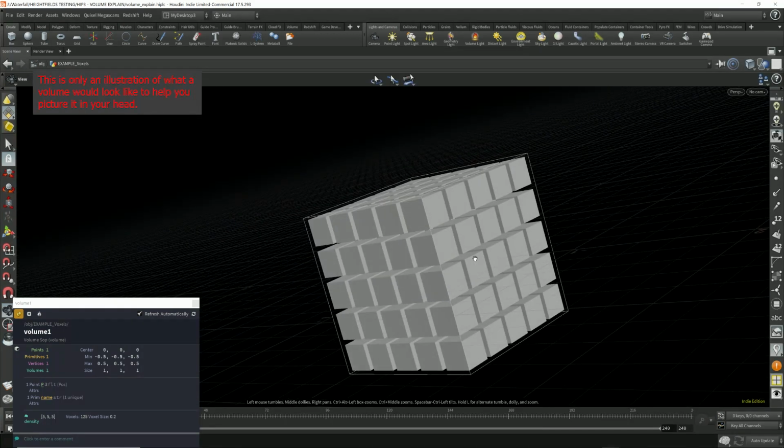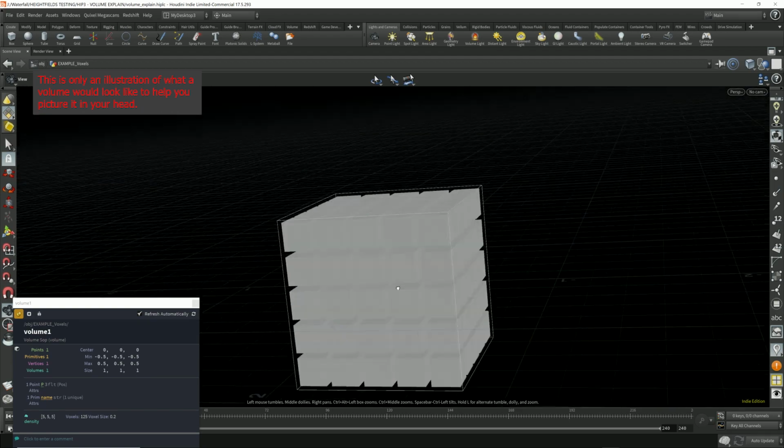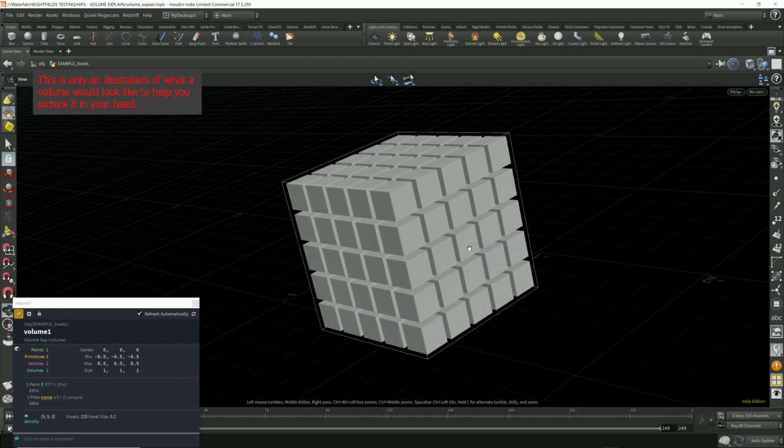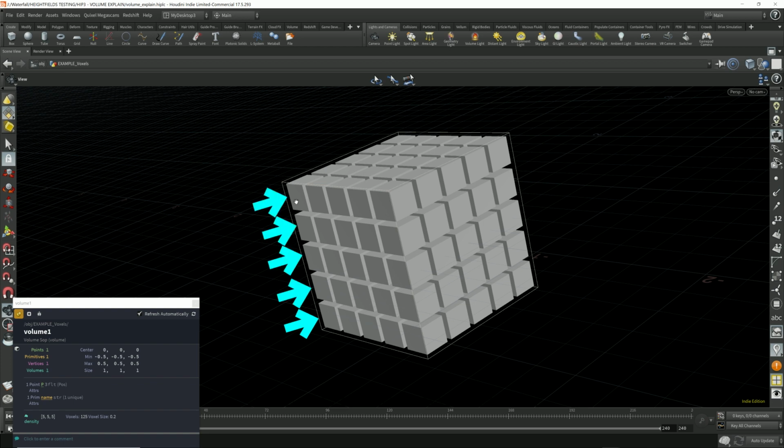So if we were to draw volumes in clear cut voxel size without representing the density, there's 1, 2, 3, 4, 5. So that's the 5 here. 1, 2, 3, 4, 5. That's 5 here. 1, 2, 3, 4, 5. So 5 by 5 by 5. This is a 5 by 5 by 5 cube.